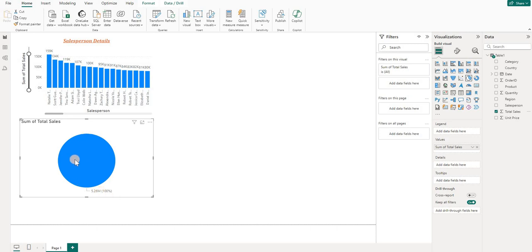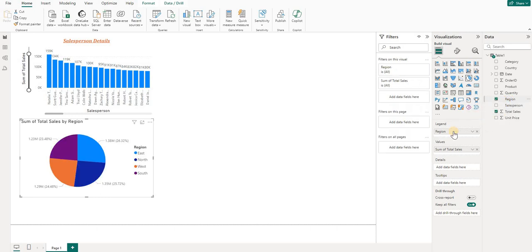Now I want to segregate it with different sectors. I'll put it in a broad way: I want to see the total sales as per the region. So what I'm going to do is select a region and put it to legend. So this is the segregation of your total sales as per the region. In pie chart, whatever value you want to see on the pie chart will always go to the value section. And with what category you want to see the split into, that will always go to the legend.